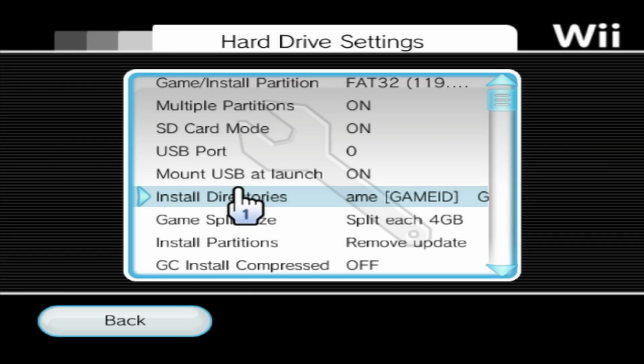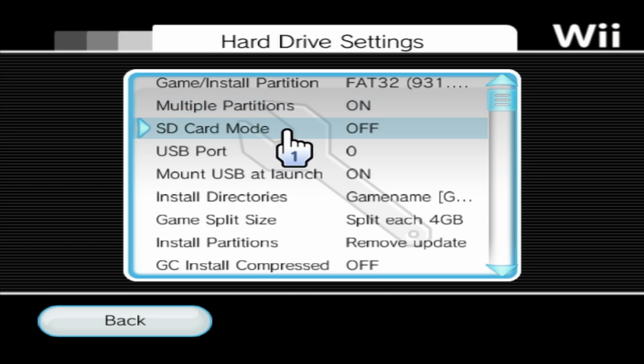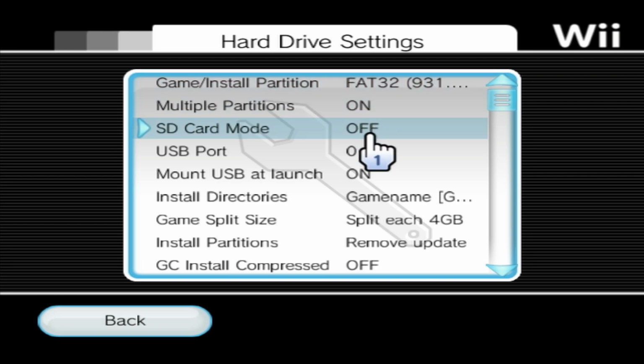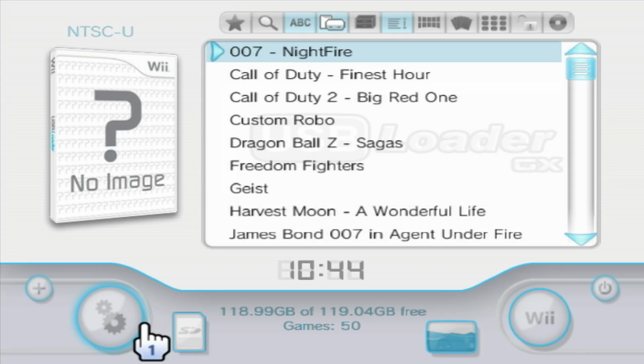Go over to the settings wheel, go into hard drive settings. Now, if you give it a minute to turn on, you can turn off the SD card mode and you'll see that your hard drive is now being detected. But if you back out from here, it'll reinitialize everything and break everything. So just turn SD card mode back on. And when you go back out, you'll see that it's detecting all of your games here.